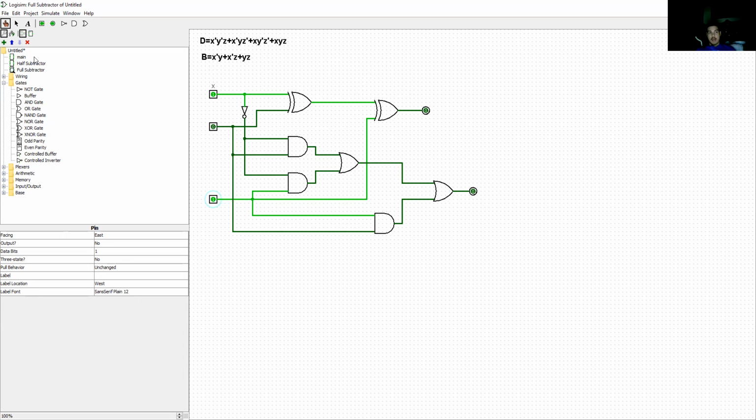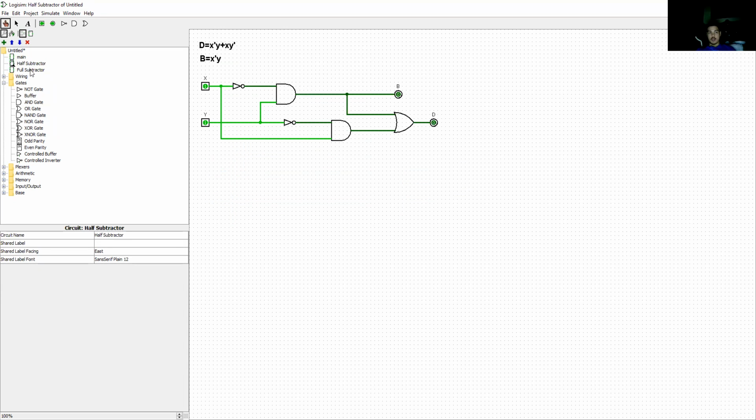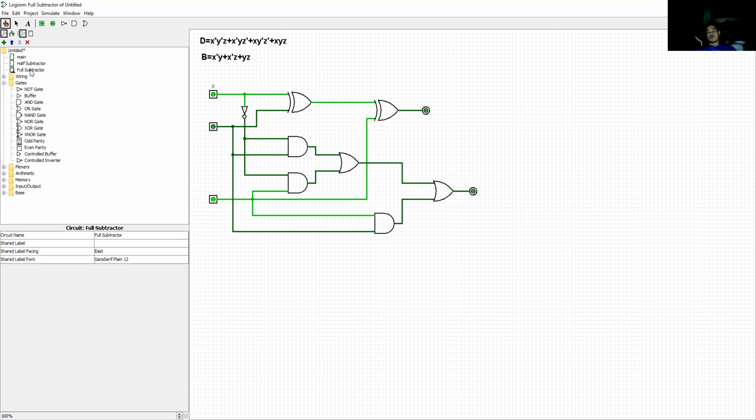So after this, we have properly created a half subtractor and a full subtractor, each doing its job as a subtractor.